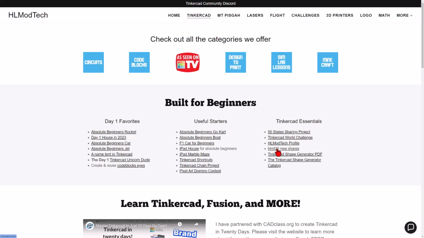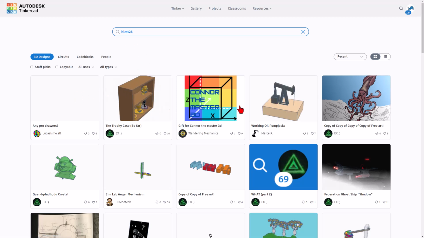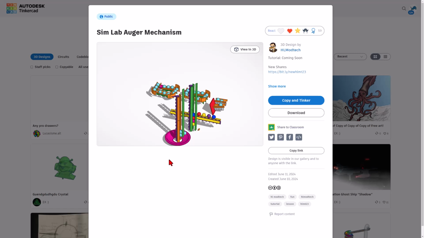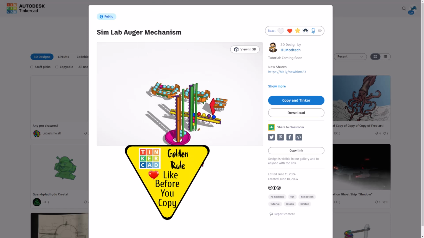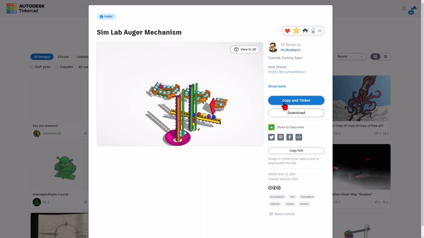Today we're going to use the HLMT23 tag new shares link to find the project. When you click on that, you'll be able to see all the amazing projects that are shared using the HLMT23 tag. And of course, that'll also take you to the SimLab auger mechanism. Friends, it is set to copy in Tinkercad, so don't forget the golden rule of Tinkercad: give a reaction before you copy in Tinkercad.